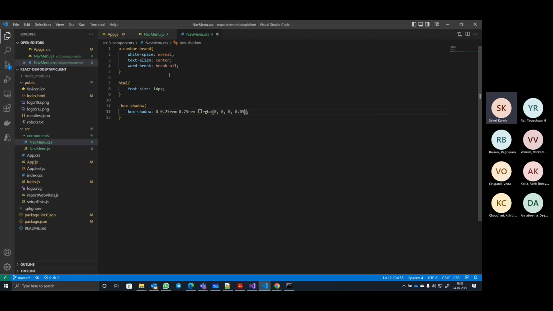0.05 is the alpha value, the transparency level. So black color with transparency or alpha of 0.05. So 95% transparency will be there.